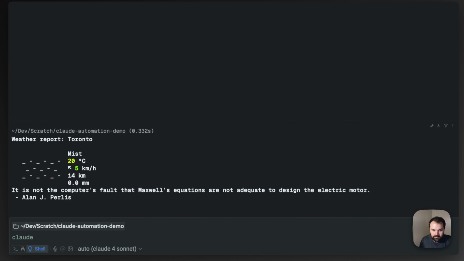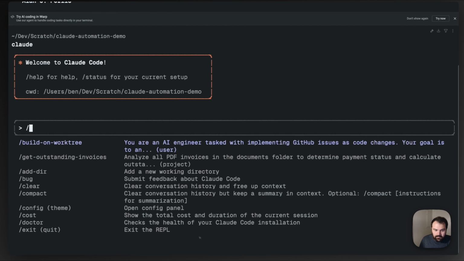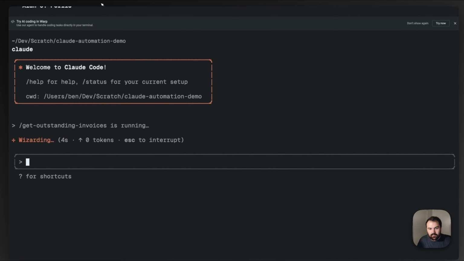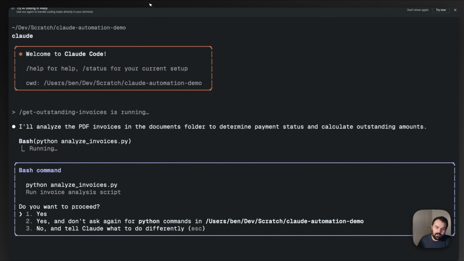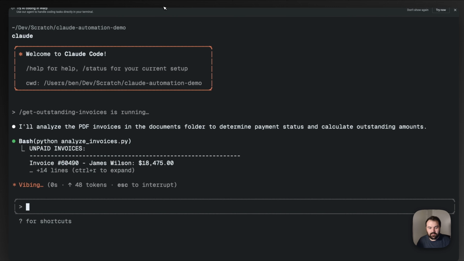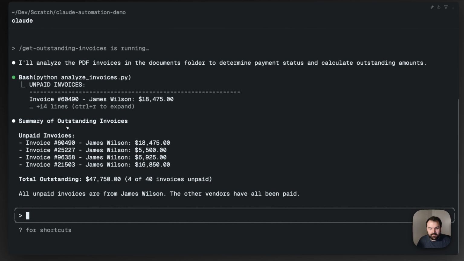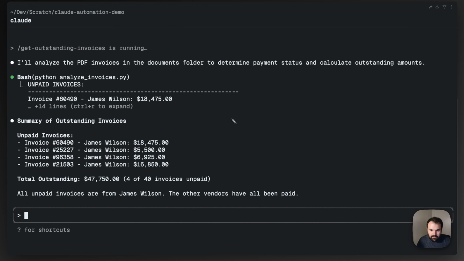I'm going to open up a new window. I'm going to hit Claude, and we are in this automation demo. And so what I'm going to do is say, great, I'm going to go get outstanding invoices. Without giving it any context of what's happened in this conversation, all the Claude conversations exist in separate spaces. It's going to now run this Python script to understand which invoices are unpaid. It got a quick summary of the unpaid invoices, and then it gave me that summary pretty much directly. It's pretty good. It's just running this script to figure that out.